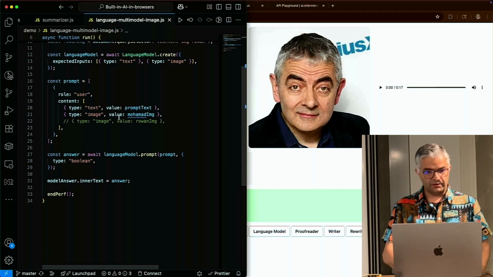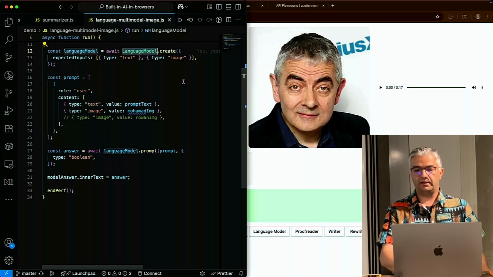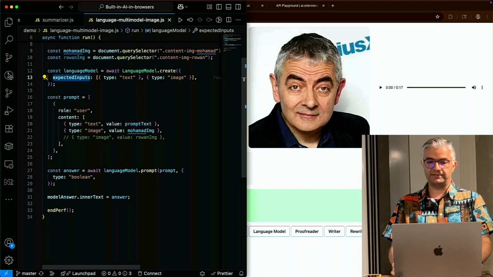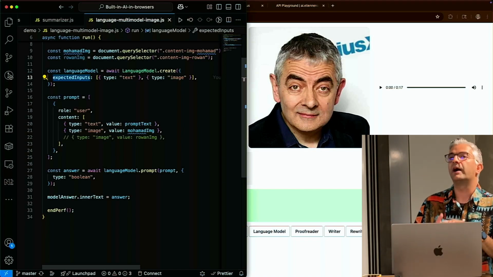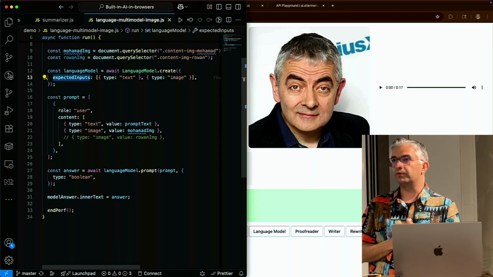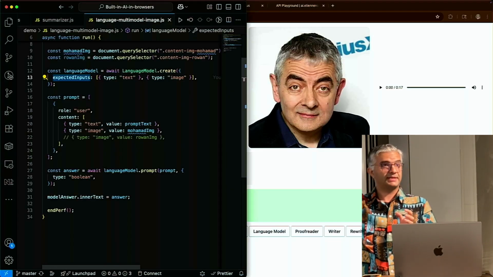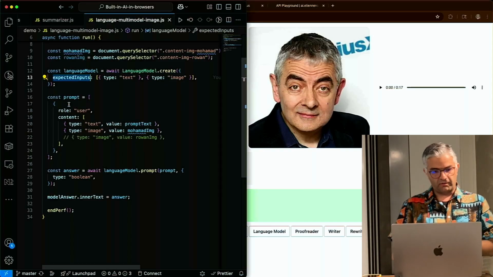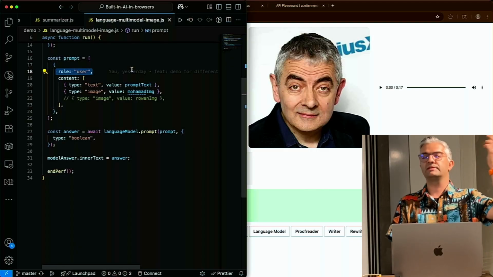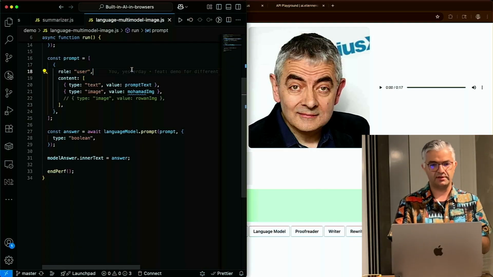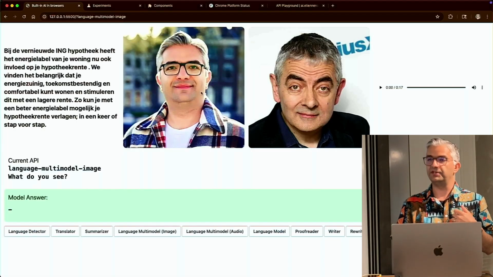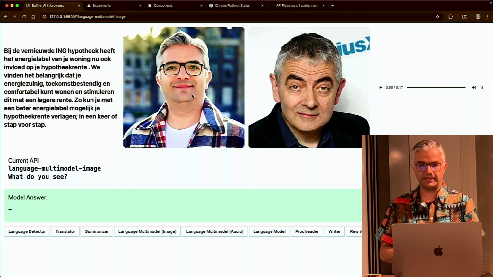So it is, again, language model, await for that, that creates expected inputs. This is important in our case because by default it's text. But right now I added image as well. So it means that it's going to expect some images and text together. And our prompt, what is our prompt? The role of the user. You can have two roles, assistant or user. So in this case, user. User is inputting a text and an image, which is my profile picture in this case.